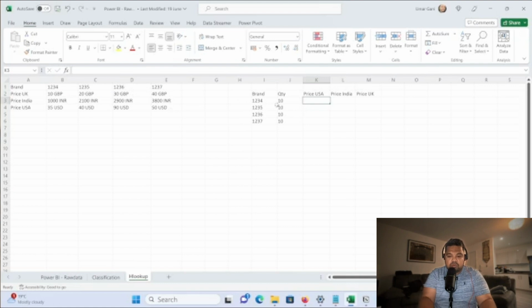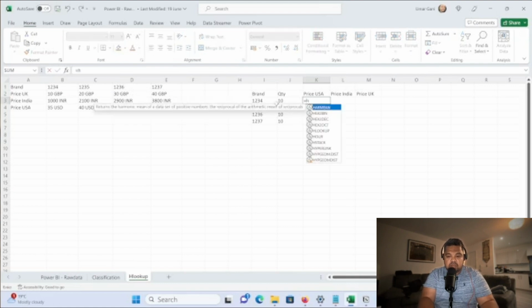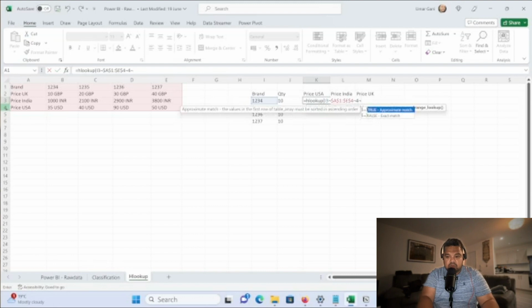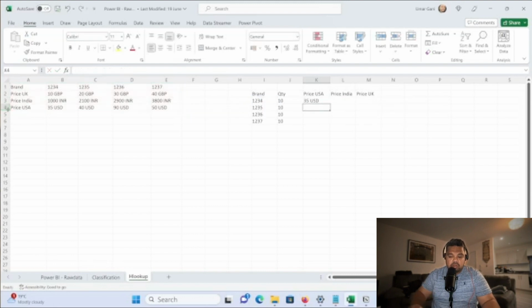So the syntax is HLOOKUP of what is the lookup value. You want to look up this value. Then you give the delimiter. Then I'm going to look it up from this table array, so I'm going to freeze this table array. And what is the row index? If you see, price USA is the fourth row. 1, 2, 3, 4. So I give it as 4. Then I want to do an exact match again. So I give it as 0. So you can see this has come.